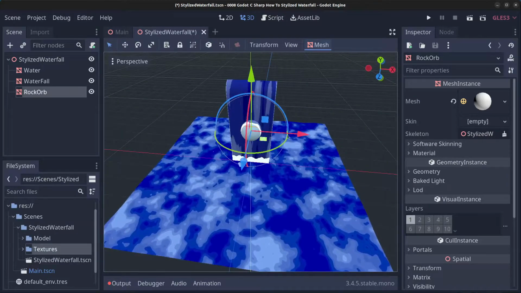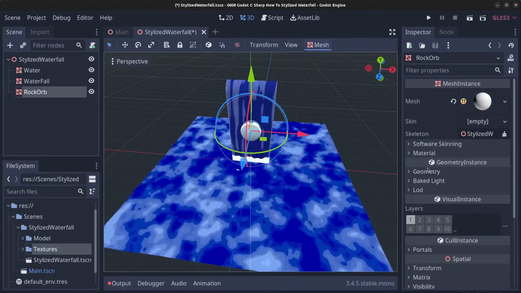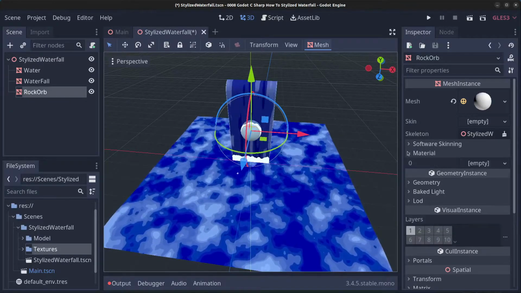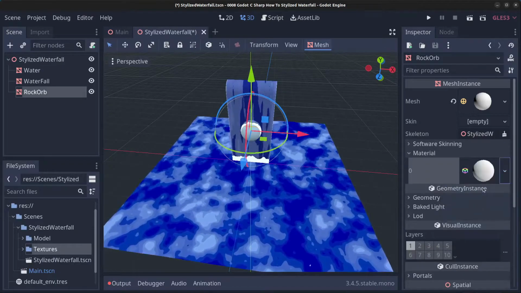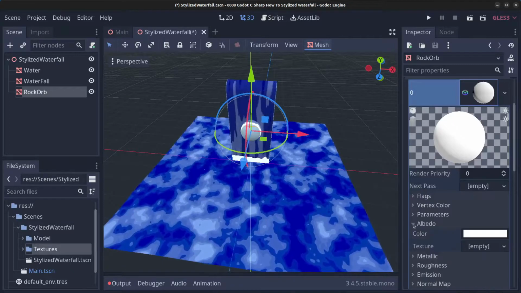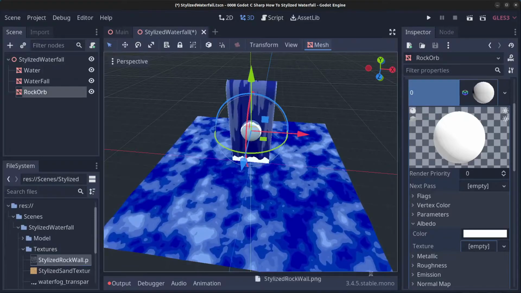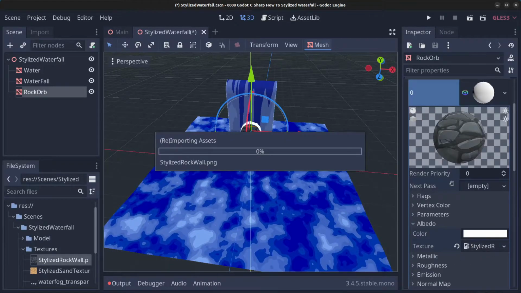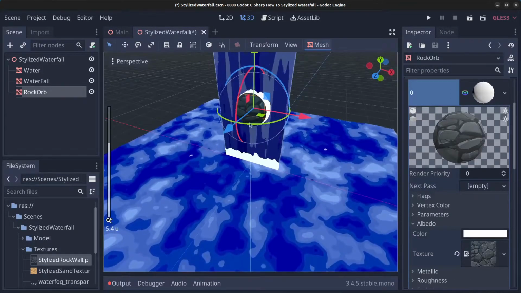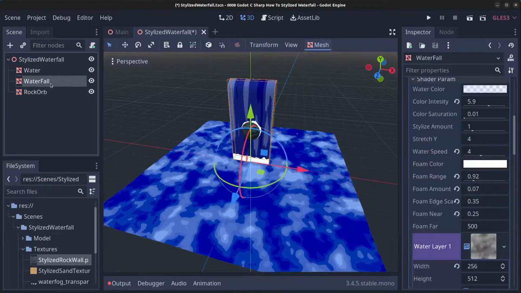Okay. Let's set a texture to this rock orb. So click on the rock orb. And let's click here on material. And click on new spatial material. Click here again. And we can set a simple albedo here. And go to the textures. And drag in the stylized rock. Like so. So we have something there. Alright. Now we are finished with the waterfall.